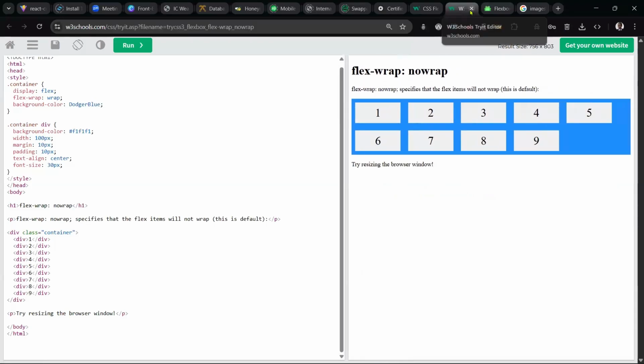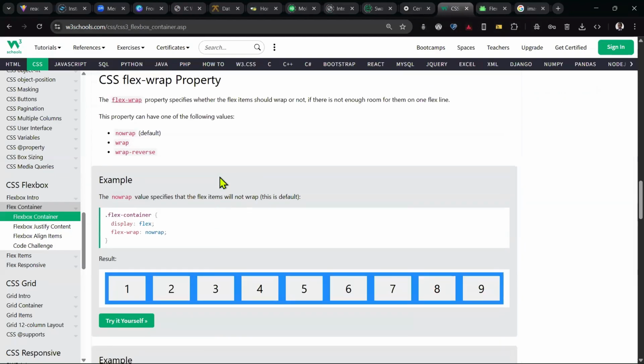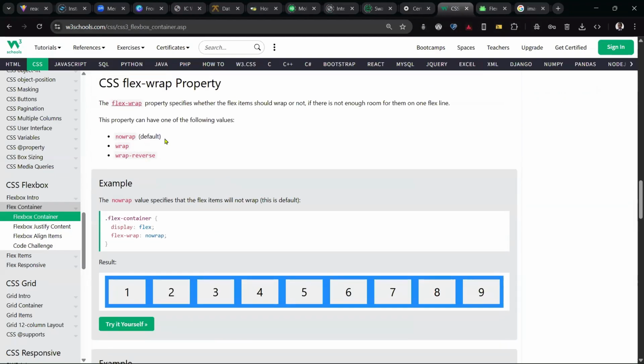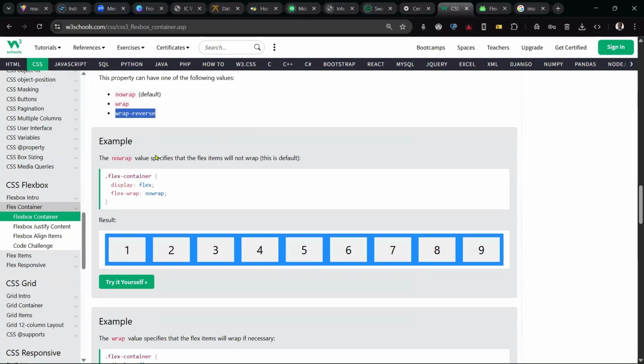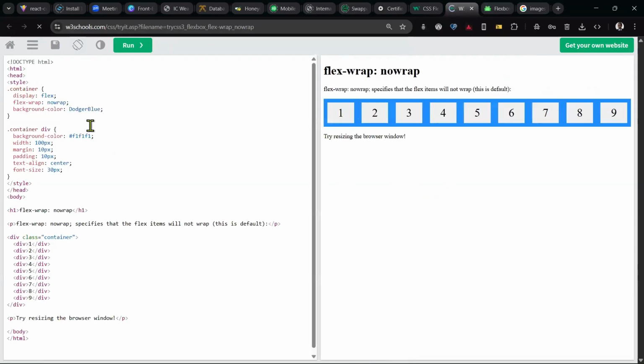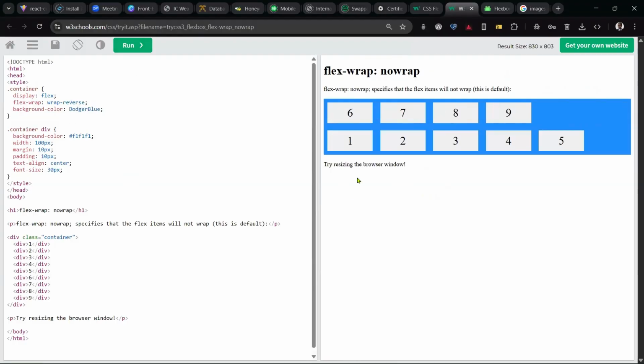So it only has these values, either no wrap, which is by default, wrap, or wrap reverse. You also know how this works when you say wrap reverse. It's the same as wrap, but wrap in a reverse way, right? So you can just click here. So you see it's wrap in a reverse way, and one comes here instead of being here. So you start 1, 2, 3, 4, 5, 6, 7, 8, 9 in a reverse way.